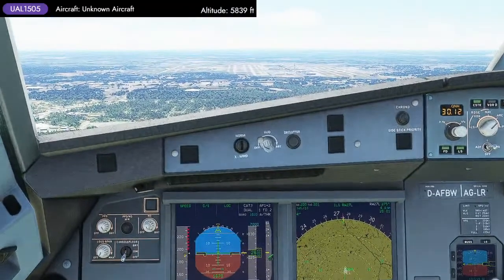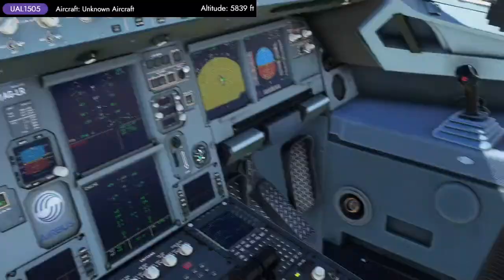Potential aircraft information, Oscar's turn in Atlanta, wind variable at 3, altimeter 3012.